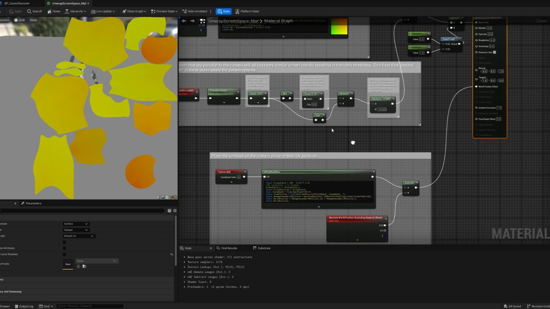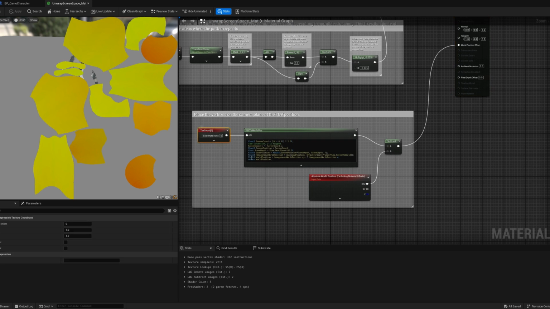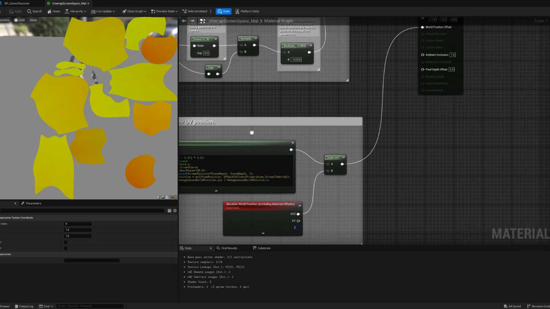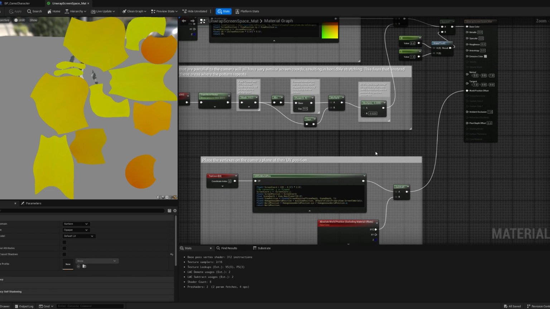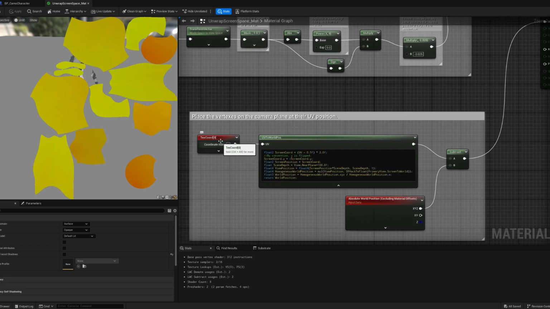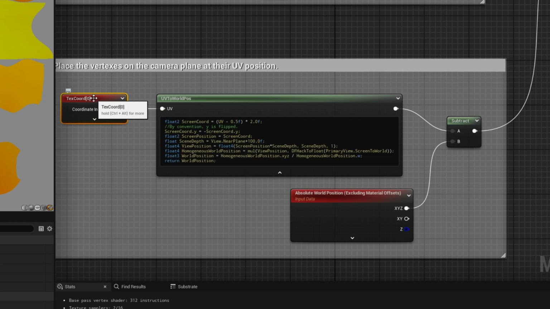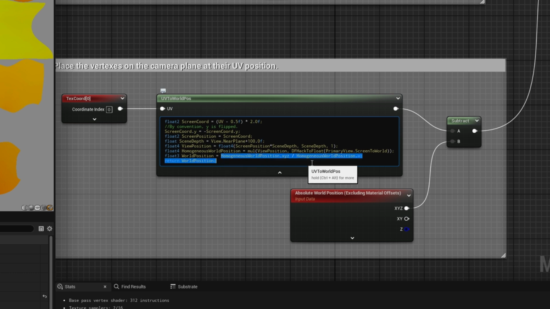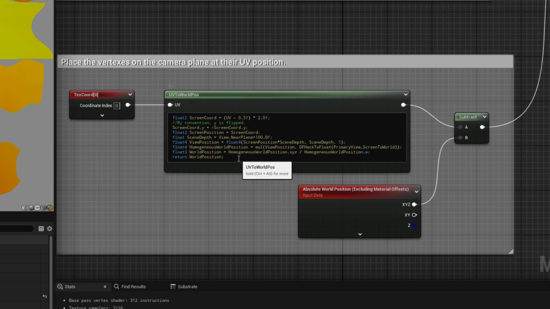But yeah, what we're basically doing is taking the texture coordinate, and this might seem familiar to you if you've seen some of the ways people do damage effects or other things like that in Unreal. It's a pretty common trick, but you take the texture coordinate, which would be the UV, and you convert it to the screen coordinate, and then you just plop it in front of the camera on the near clip plane. That's what this code is doing. You could do this with nodes.